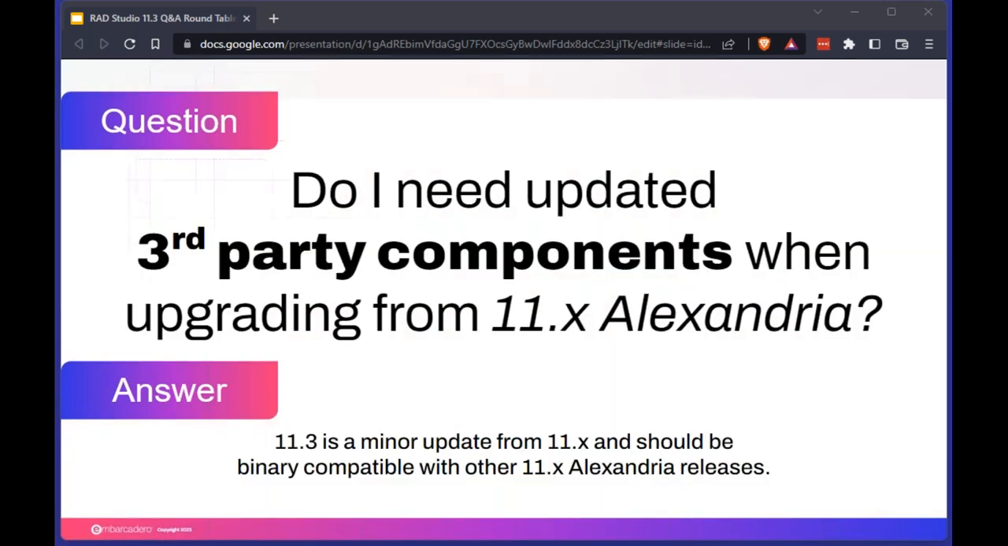Okay. Do I need updated third-party components when upgrading from 11.x Alexandria? Which I guess kind of is the same answer. It is compatible. Yeah, because it's a minor update, it is compatible. So you can keep your components.